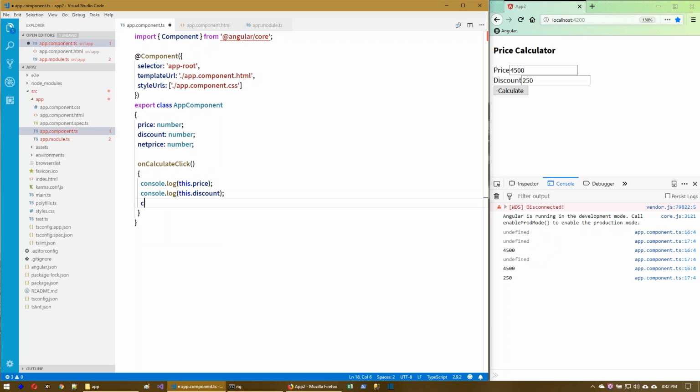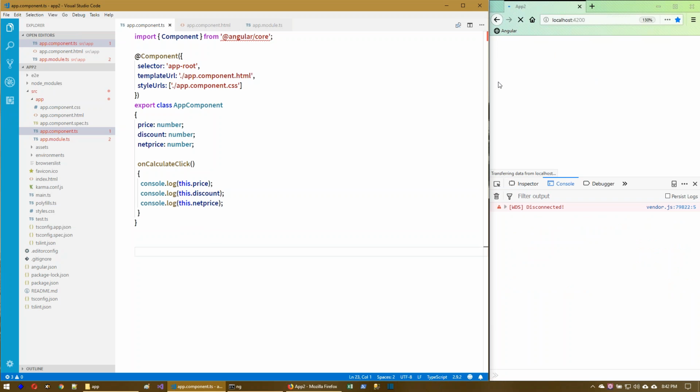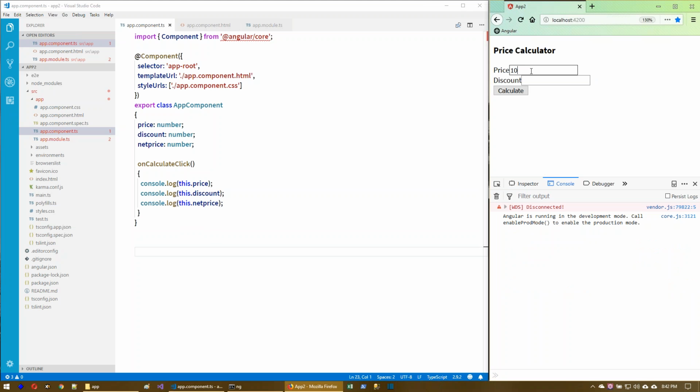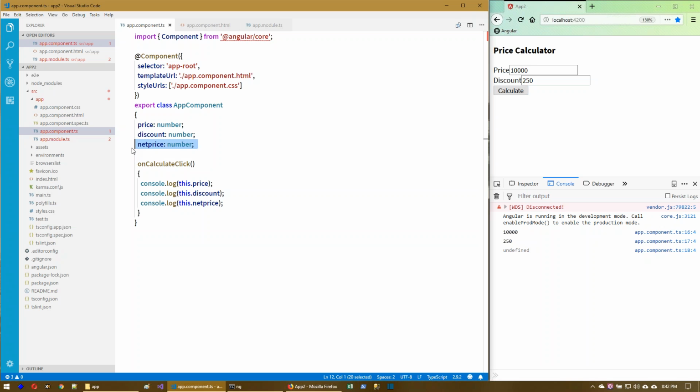Now if you add the net price value, 10,250, calculate. So price is 10,000, discount is 250. We can understand that now. But net price is not assigned. We have just declared the property, we have not given anything, right? That's why it is undefined. So what we have to say is this.netPrice is equal to this.price minus this.discount.